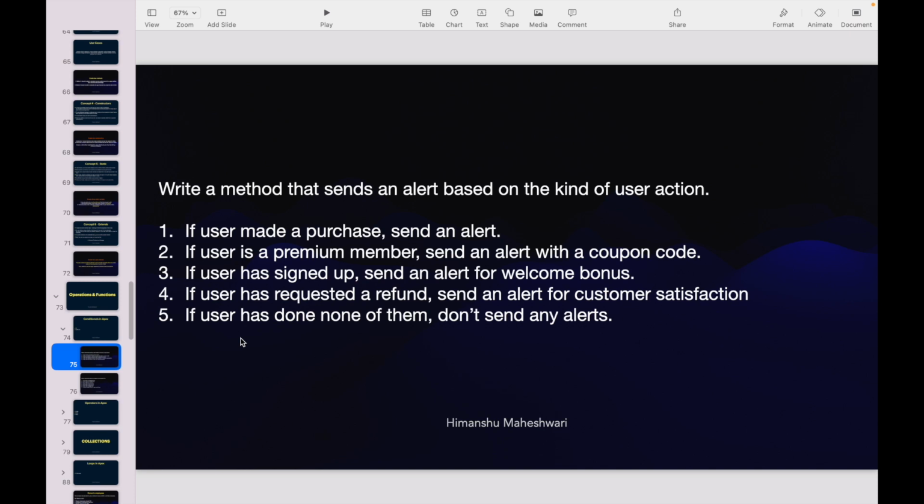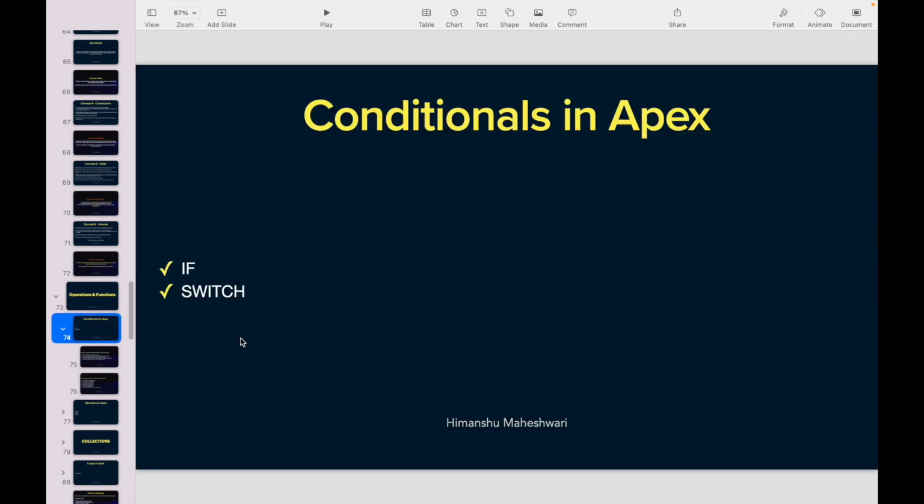If the user has requested a refund, send them an alert for a customer satisfaction survey. Okay. If the user has not done any of them, don't send any alerts. So if you see, a lot of if conditions are there. What does that mean? That means you have to take your decision based on certain criteria, and either this will happen or that will happen or none of this will happen. These are nothing but conditionals, right?